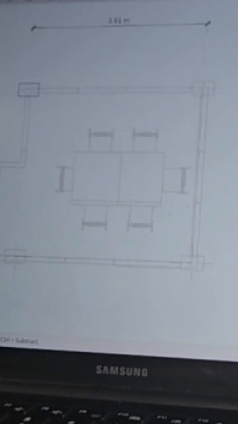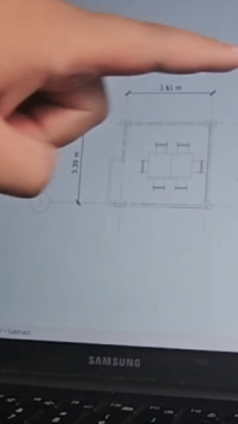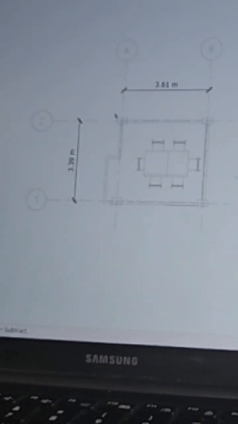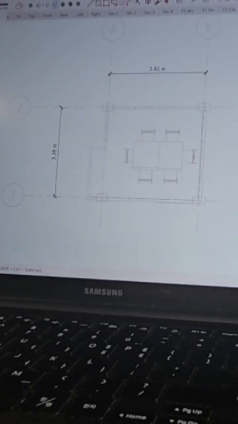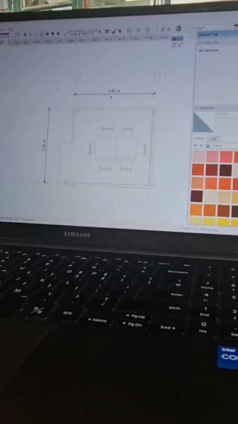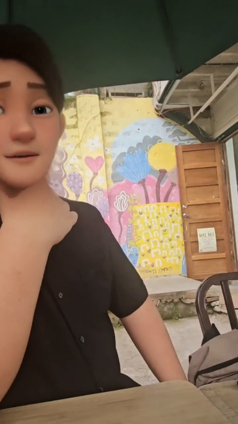Just click on this column grid. Ready? 1, 2, 3. Okay. Now you have A, B, and 1, 2. The thing is, the letters and numbers are too big, so you can just change the scale of that to 1:50 and do it again. Column grid. Okay. There you have it. Very easy. This is not working because I did not update the software yet.